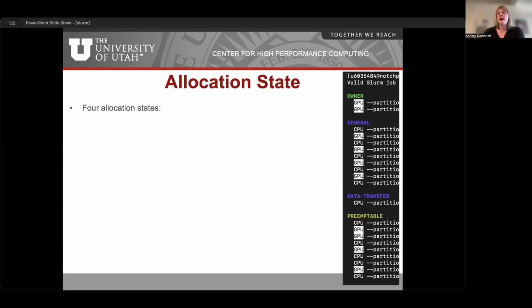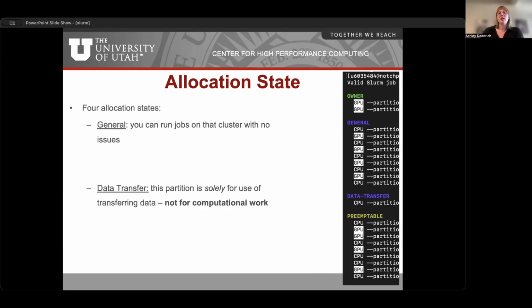off with allocation states. So there are 4 general allocation states, the first one being the general allocation state. So this means that you can run a job on that partition without any issues. You have equal access to it just like any other user. Then we have the data transfer state, which, as the name suggests, is for data transfer only and not for computational work. So if you're trying to transfer a large amount of data, these data transfer partitions are the ones that you want to target.